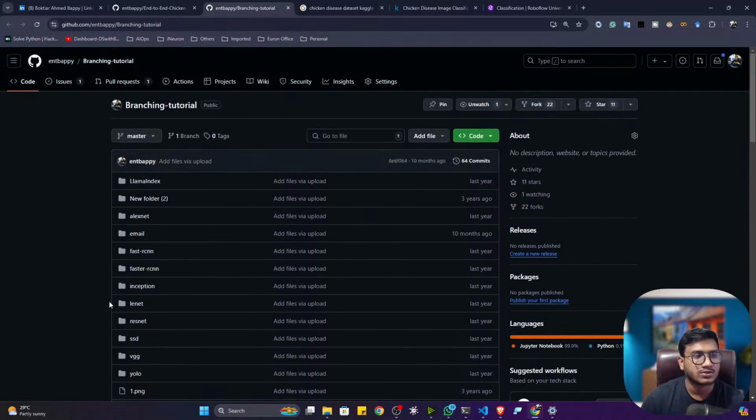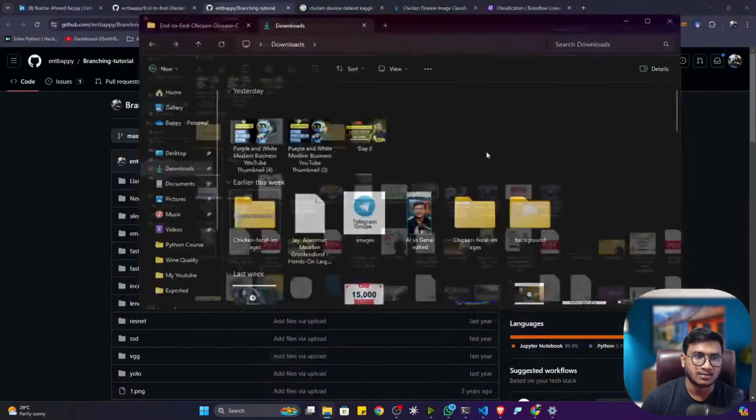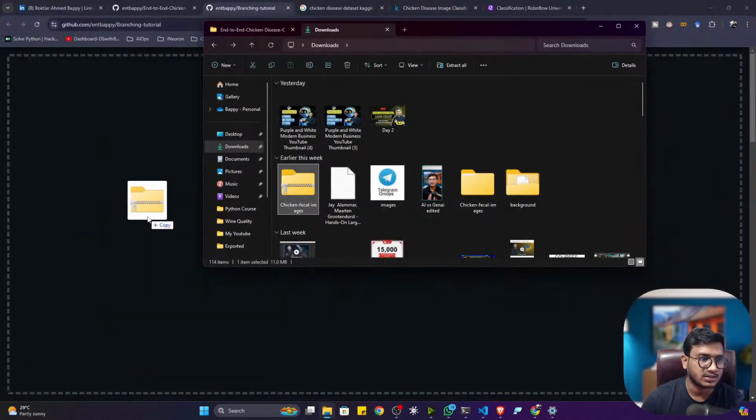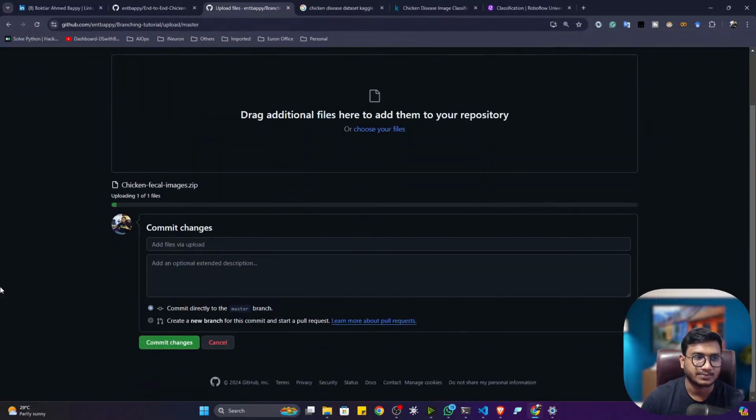So GitHub also provides some kind of free storage, so there I can also store my file. What I've done, guys, is I just uploaded this chicken fecal image inside my GitHub. You just need to drag and drop. Just try to make a zip file and drag and drop. Now see, it will automatically upload this file here. And if the file size is big, it will give you an error. You can't upload. At that time you can keep your data in a storage service, let's say Google Drive, there you can keep.